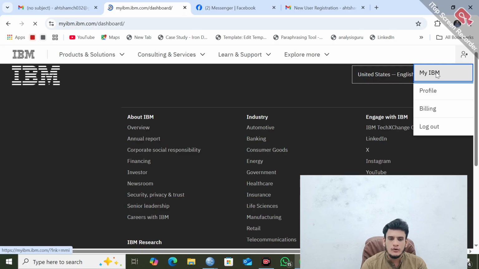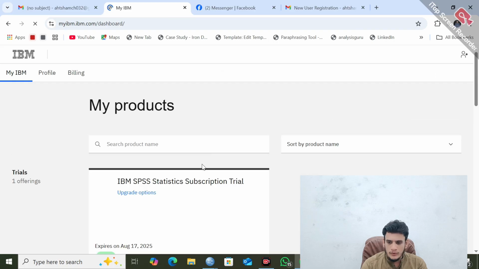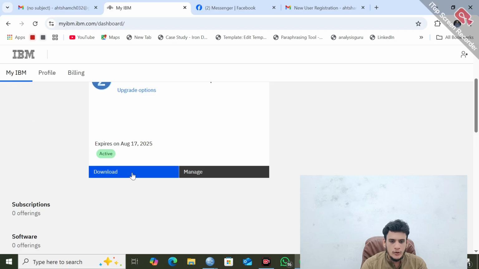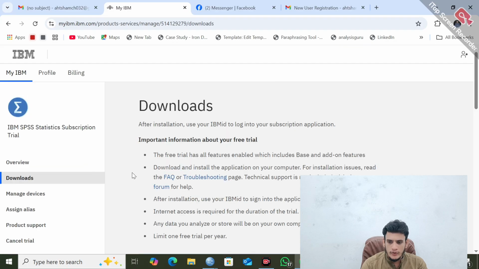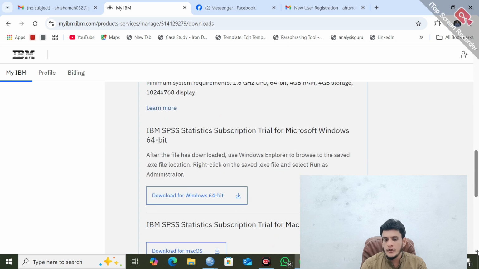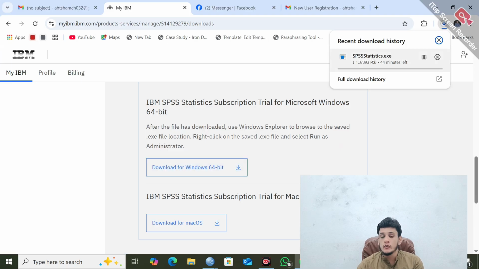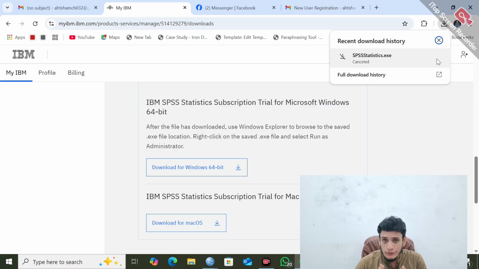Okay, guys, you will click on the My IBM option, and after that you will come down. Here you can see the download option. From here, you can click on download. Scroll down to the free trial. Here you can see the free trial, and the option to download for Windows 64-bit. You will click here. So guys, it is starting to download. When it has downloaded, you can install it on your laptop. I am canceling because I already have the paid version. It is so simple. So this is the first step of how you can install SPSS.